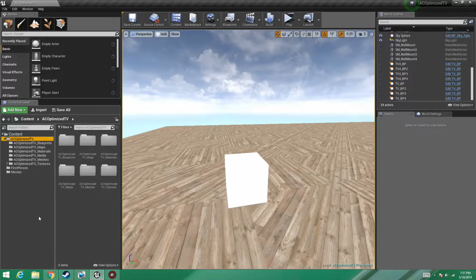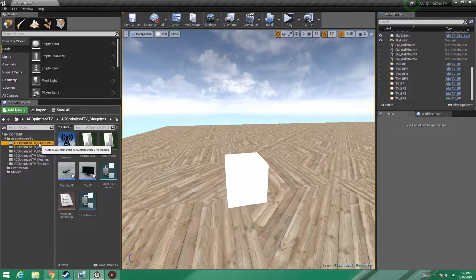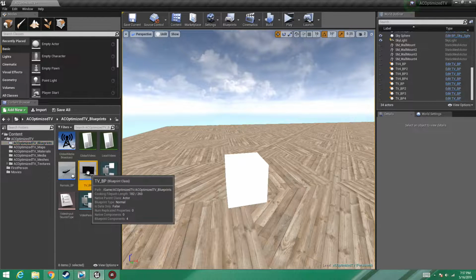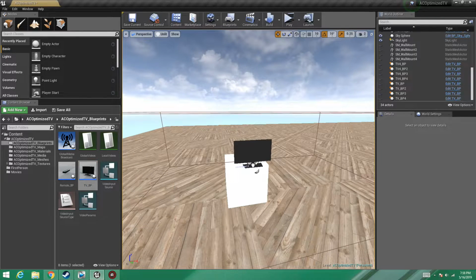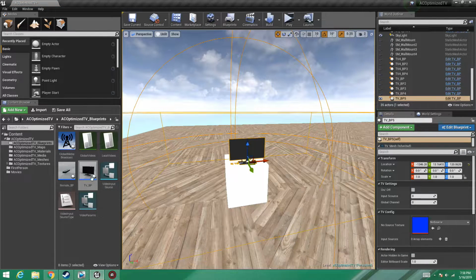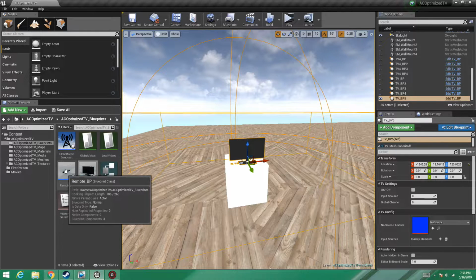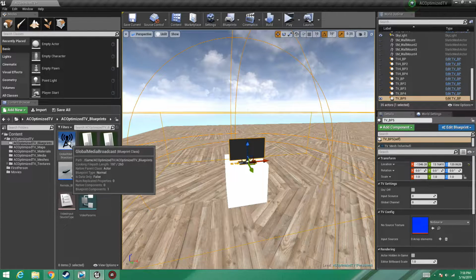To begin, navigate to the Blueprints folder. Select the TV blueprint and drag it into the scene. You can also drag the remote blueprint and the global media broadcast blueprints in as well.